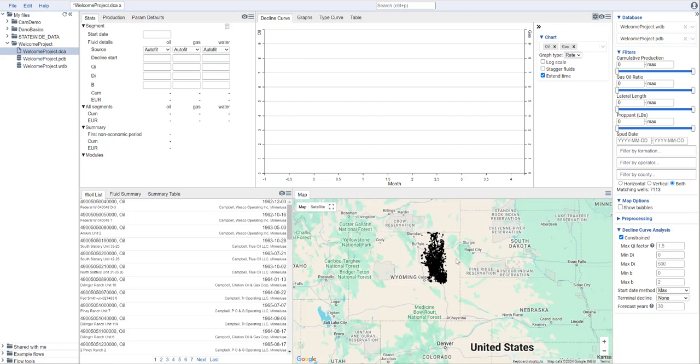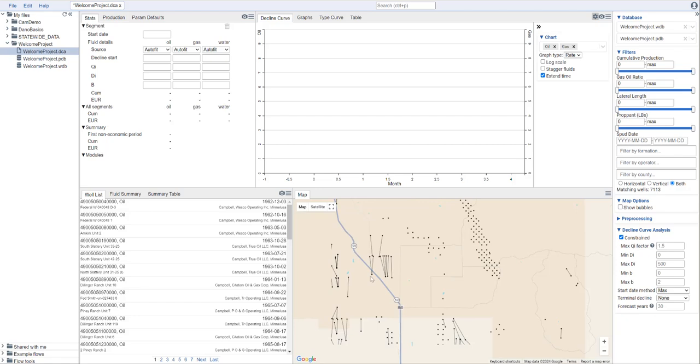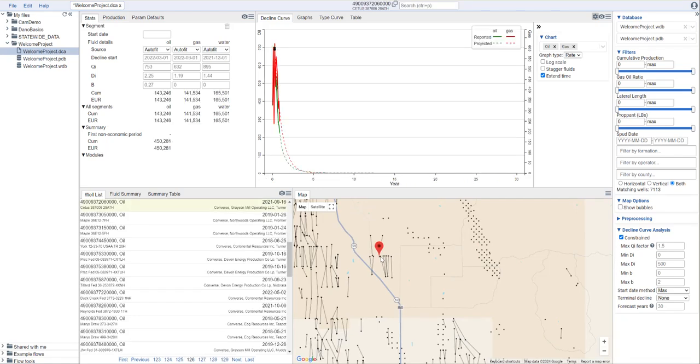If I zoom in on my map here and select a well, I can see the production data from that well has already been populated and an automatic forecast has been generated. We'll learn how to customize this forecast and the global constraints in subsequent videos.